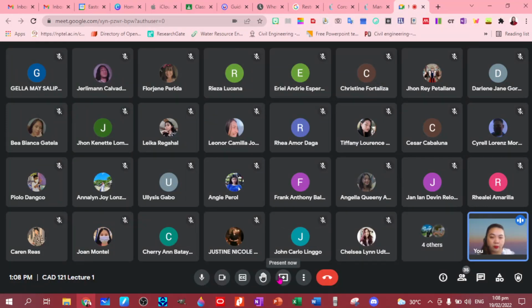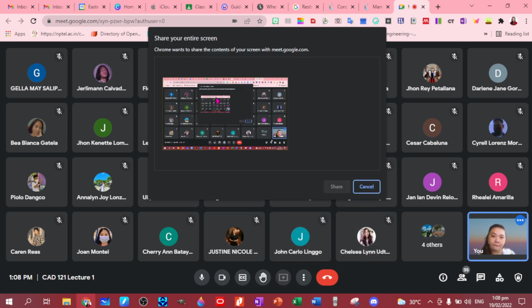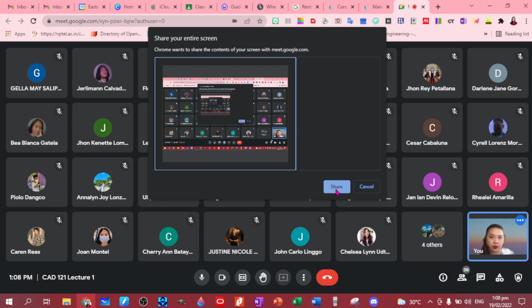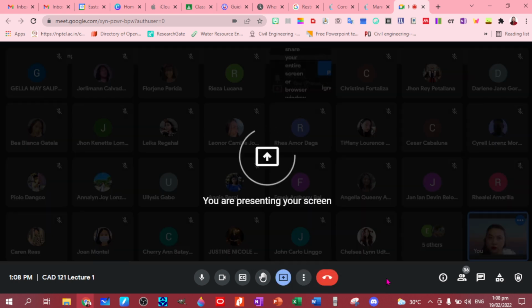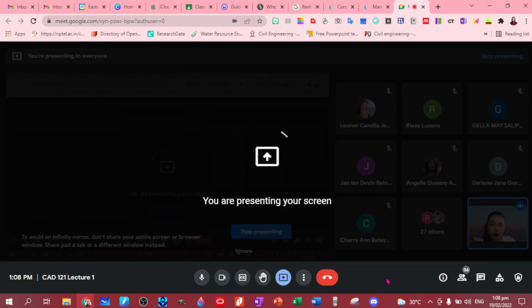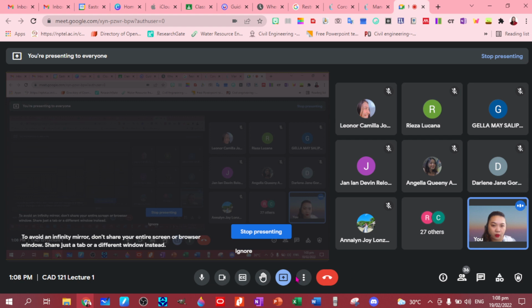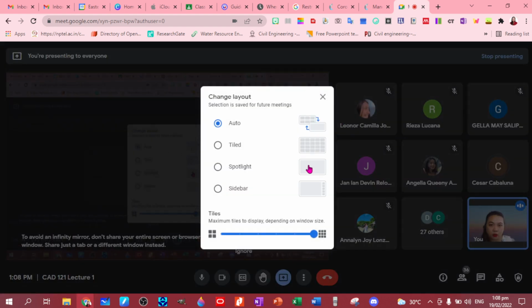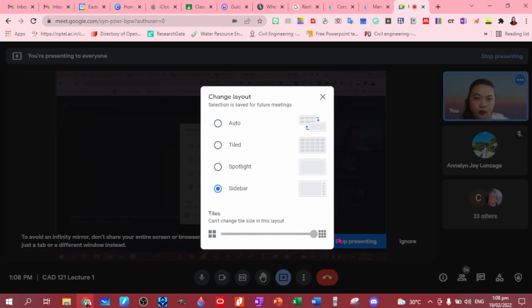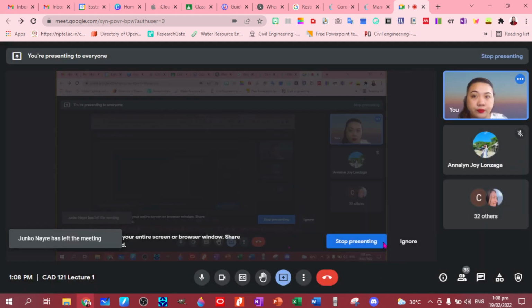So I'll share my entire screen so that you can see my CAD. Can you see my screen already? Yes po, ma'am. Okay, thank you. So let me just edit this one so you can see my layout.